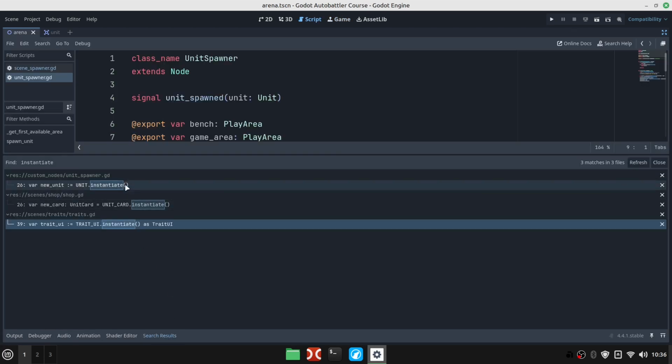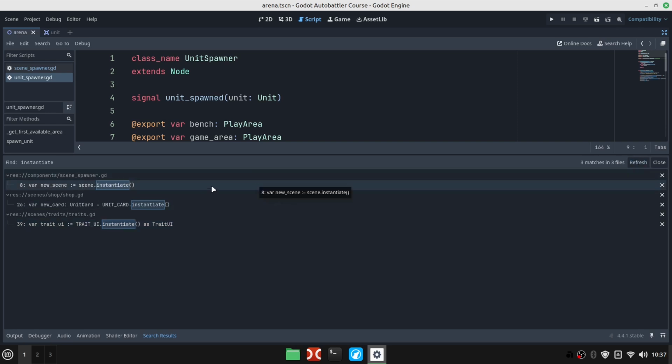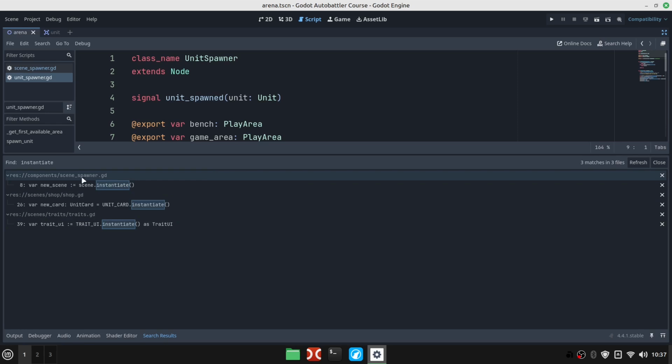Now the next one would be either the unit card or the trait UI. Also, if we bring up the search results, you can always click on refresh and you'll see that we still have 3 matches, but only because the SceneSpawner is added, the unit spawner custom node is no longer here. So let's click on the shop next.